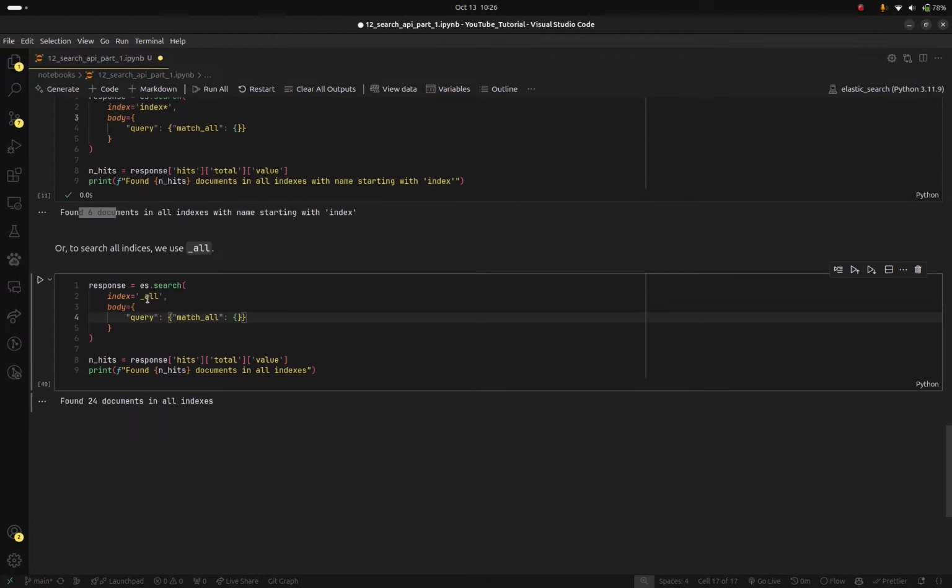If you want to return all the documents in all the indices that you have in your Elasticsearch cluster, you use _all. And this returns 6,400 documents because I have other indices in my Elasticsearch cluster.